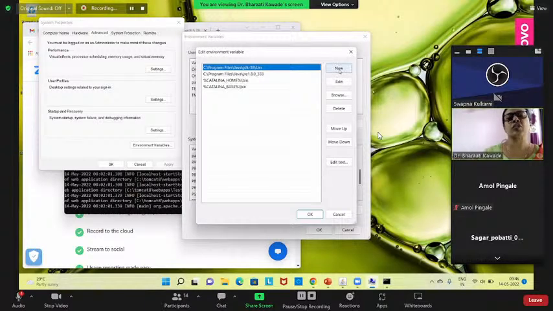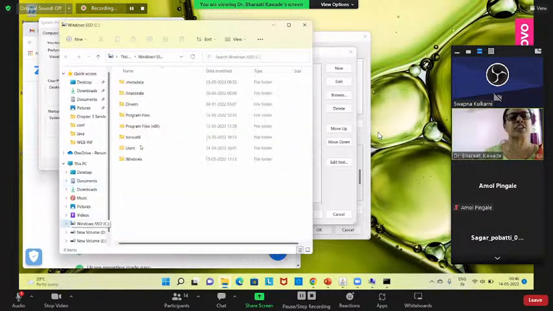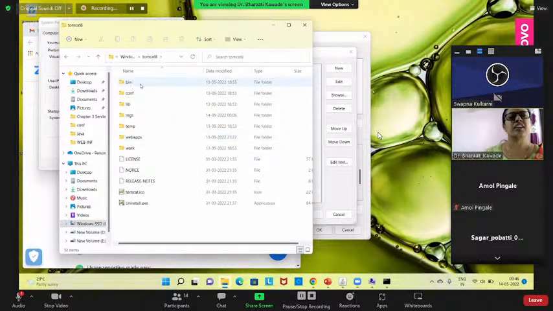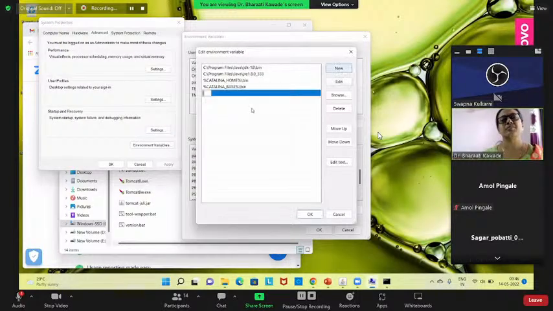If you have to set one more path, you can go to New and go to the particular directory structure, whichever path you want to set. Accordingly, you can select it, put the cursor there, copy it this way, and paste it here. It will be like this. It is not required, so I will not consider this. Just for example, I have shown it.